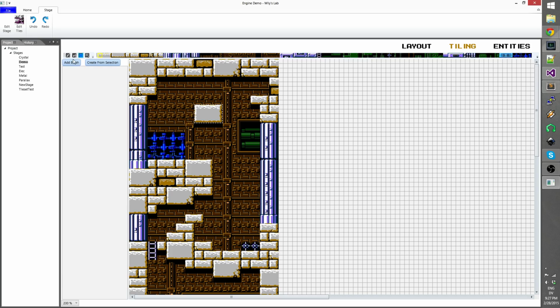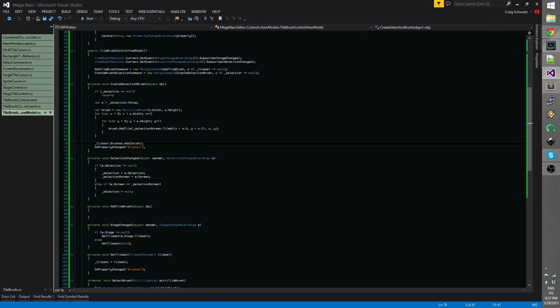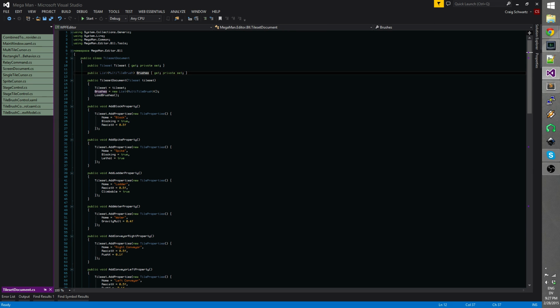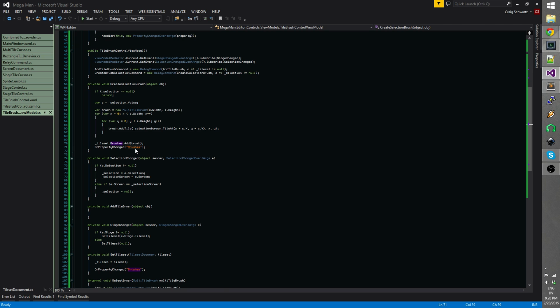It should be in here. Where is it? Yo. Trying to paint with the one I just made. There's got to be something wrong with this added thing. No, I don't see anything wrong with that. It's just a list. They load, they get added. The actual, did I spell that correct? Brushes, set tile set, on property change brushes.